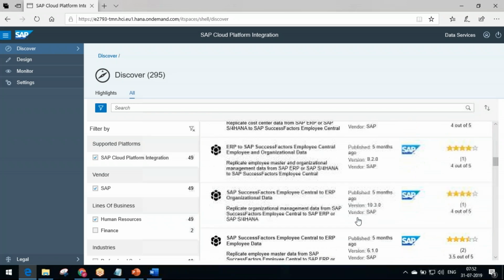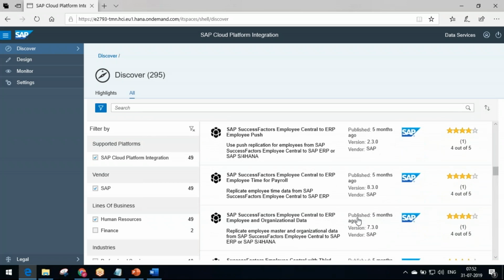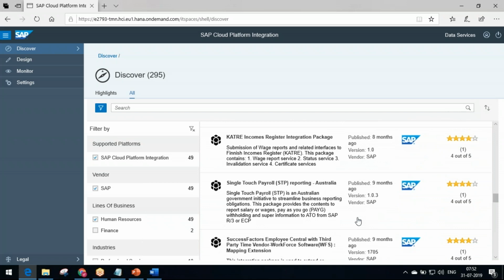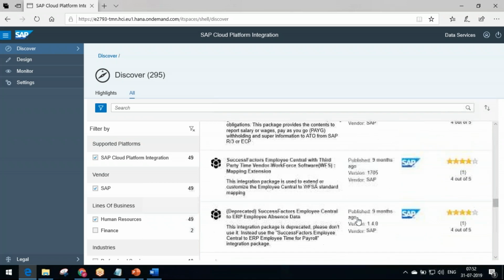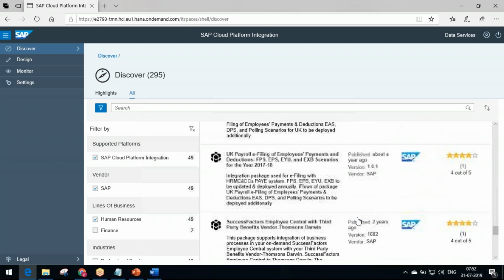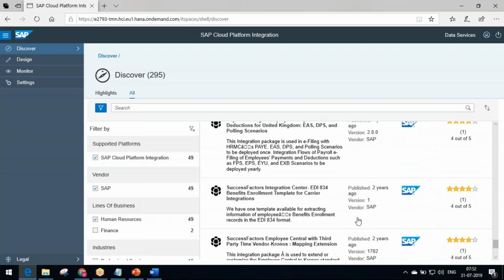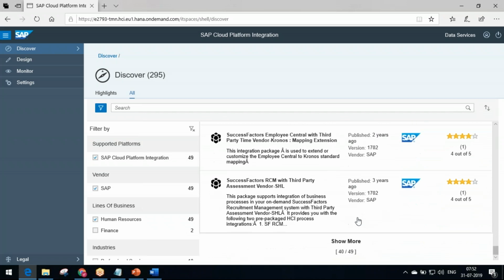So when you want to use it in your tenant, you will copy the package. Either it is for SuccessFactors for the HR domain, or in a similar way for the other domains, you just select the package and you can use it in our customer tenant for config, just updating the sender and the receiver system details.